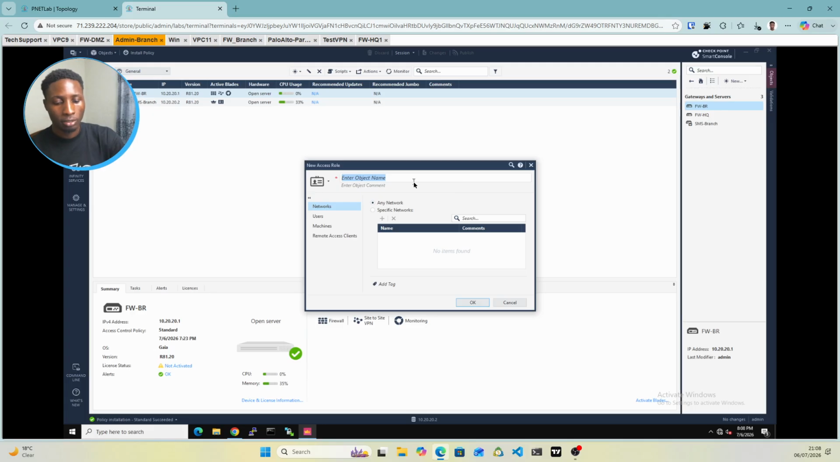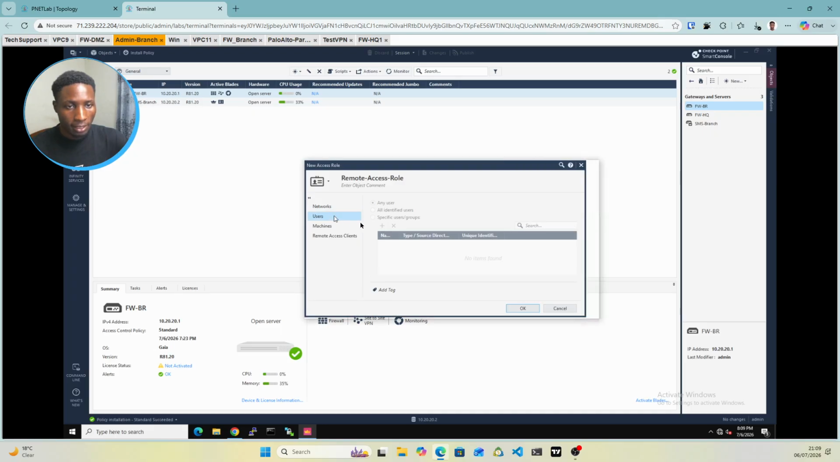So here, I'll just say remote access role. So within that, we can now choose in specific. You go to net users, you come here to users, and here you can then add specific users. You go to specific users and user groups, and we'll hit the plus icon here.